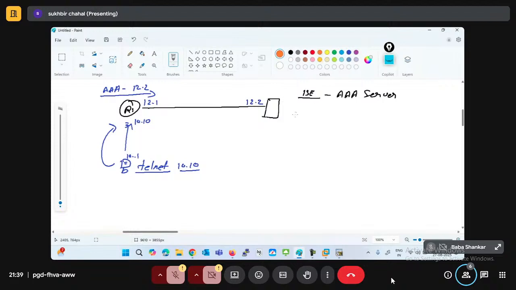So the AAA solution is using two types of protocols here. If you have ever heard the names, one is TACACS Plus. The second is RADIUS. Okay. So these are the two protocols. I will explain which protocol is working for which purpose. Okay.